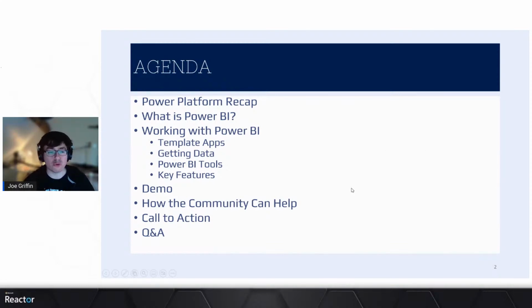And then we're going to go through and talk at a very high level about some of the key features of the product. Why might we want to consider using Power BI in the first place? What are some of the features and capabilities on offer with the tool itself? And we'll jump into a demonstration and see how we can start to use Power BI not only in isolation, but also in combination with some of the other tools that we've got within the Power Platform as well.